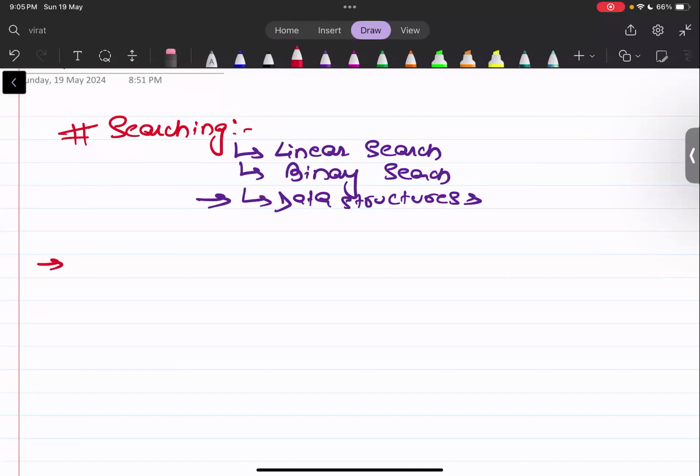Can anyone message what is linear search? Yeah, just one liner. Iterative search, very good. It means that we go from index 0 to n minus 1 and we search.